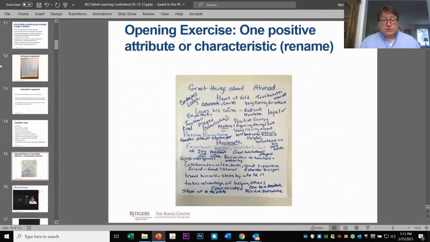So another opening exercise that we're not going to be able to do here, we'll do it in the discussion forum. But what I'll do in Zoom is I'll have people, I'll teach them how to rename themselves.